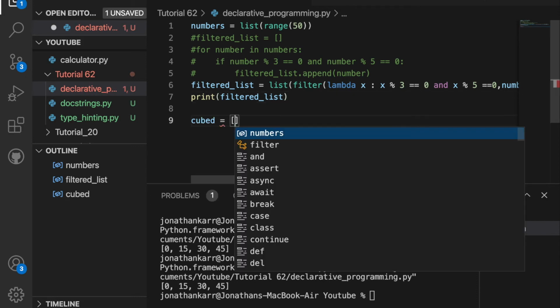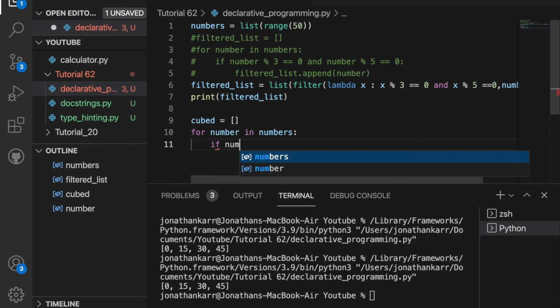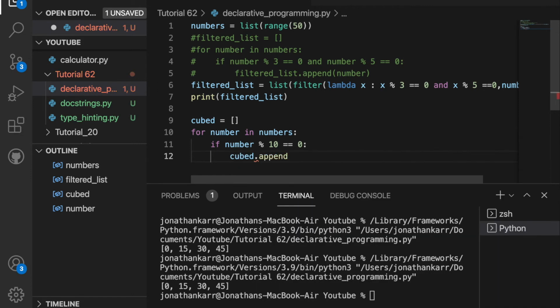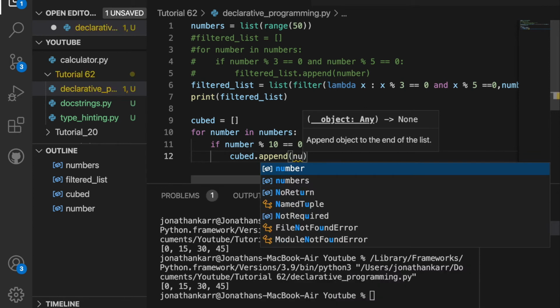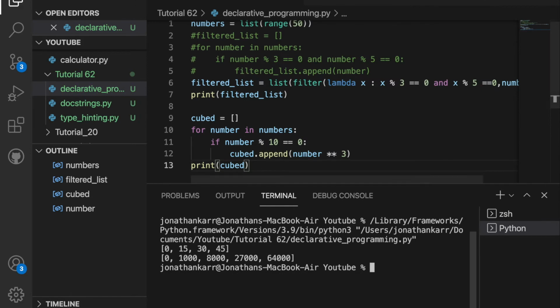Now I'm gonna create a list of numbers that are cubed. And like before, I'm not gonna use declarative programming at the start. So I'll set cube equal to an empty list, and then I'll do for number in numbers. If the number is divisible by 10, I'm gonna cube the number and add it to the end of the list. So I'll say cube.append, and then I'll say number to the power of 3. And then finally I'm gonna print cubed. And when I run this, this works, but it's inefficient like before, so I'm gonna comment this out again.